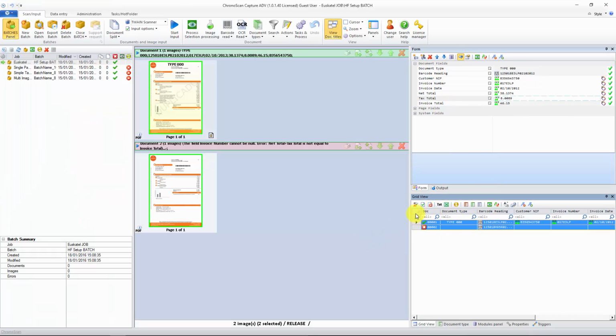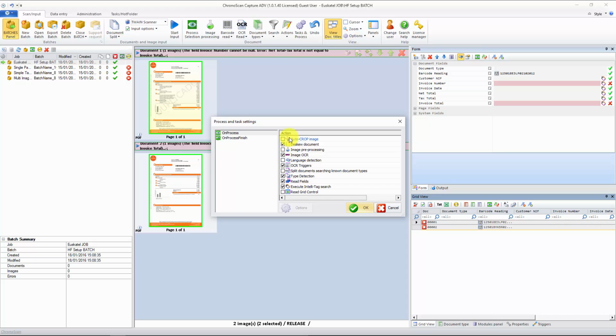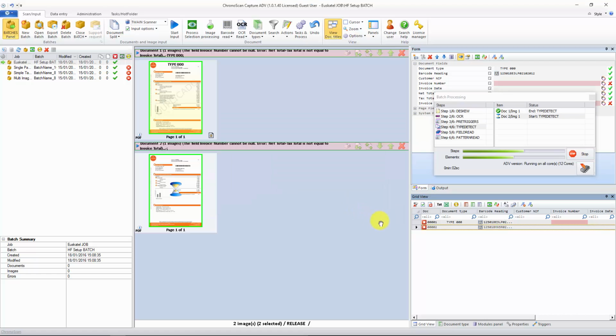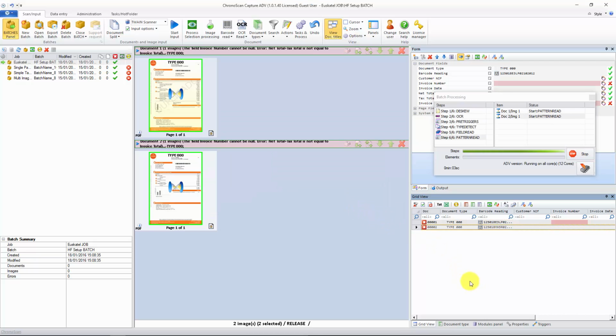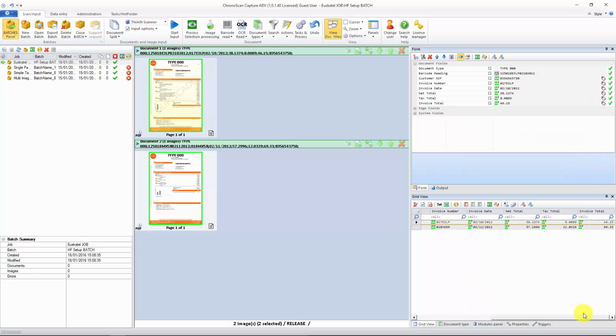Our settings. I will select everything on the grid view here and reset the document. So most of the information will be erased. And now I will process everything using those settings here. We don't need grid control. I will just click OK. Let's see how the data is captured, if we have any errors. We don't. So we are ready to set up our hot folder.